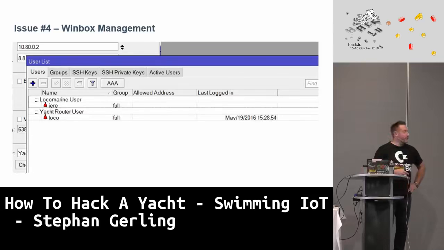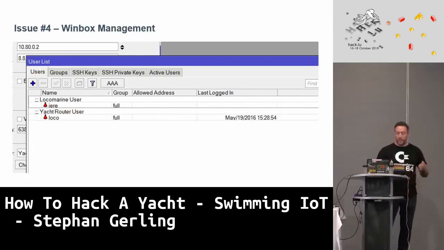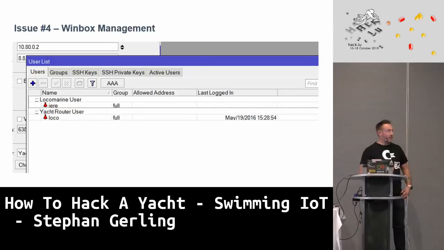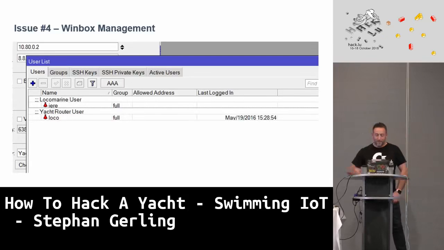also some different users. So here you see there is a user loco, that's the user used for the FTP server, and there's a user Jere. Jere is one of the developers, and he always has access to your box. So I'm not sure if it is a good idea that someone else has access to your box all the time. Okay.